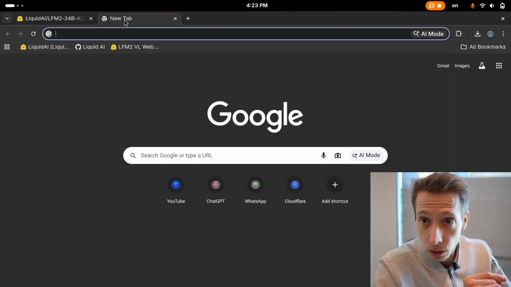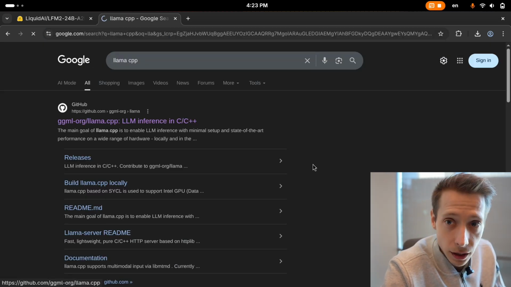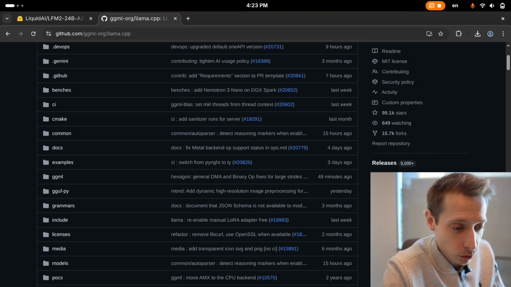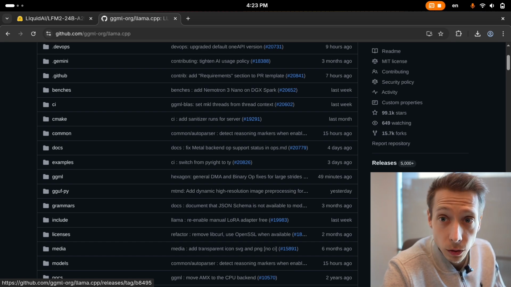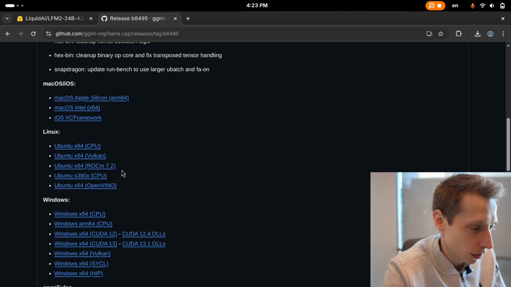Next up, after we download the GGUF, we need an inference engine, and we'll use llama.cpp for that, which also comes with a nice web user interface that we will use. On the right hand side, we have releases that we can use to just download a pre-built package instead of compiling everything from scratch.